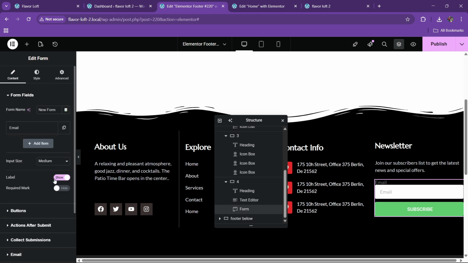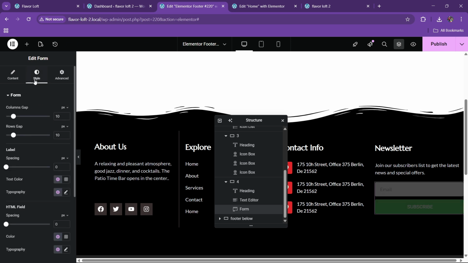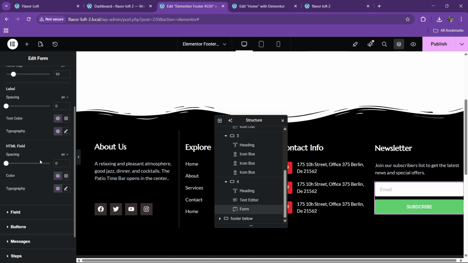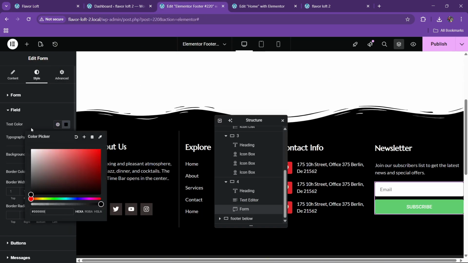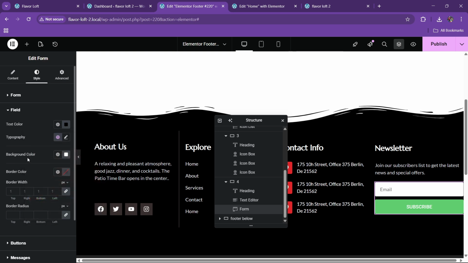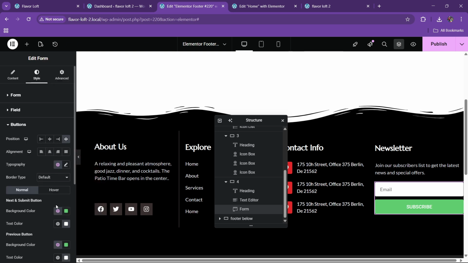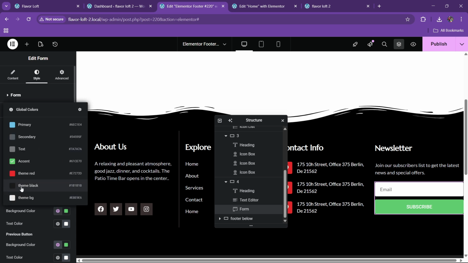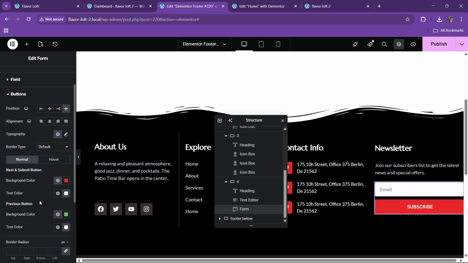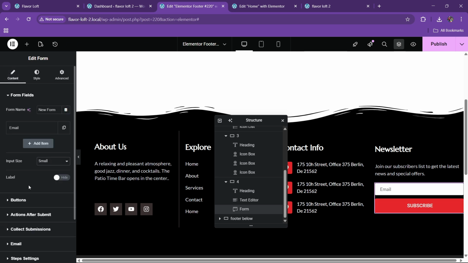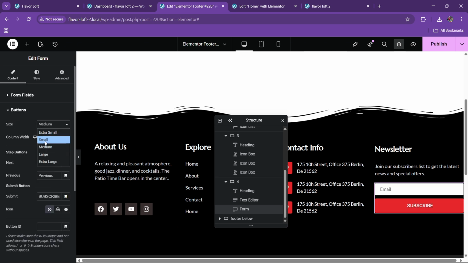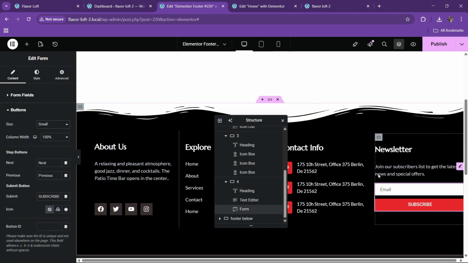Okay, we don't want to show the labels, and also we don't want to show this field color, so I think we can make this white. Okay, the white is looking good. We can make this, and for the button color we can use the red here. Okay, for the field we can make this smaller, and for the button also we can make this smaller. Okay, this is looking good.